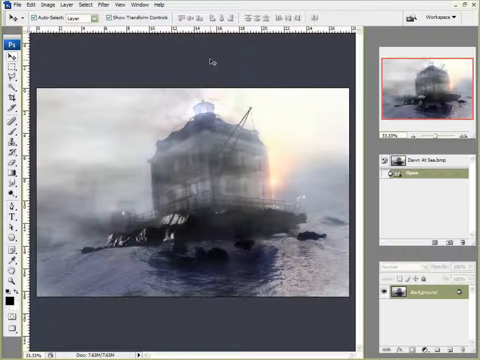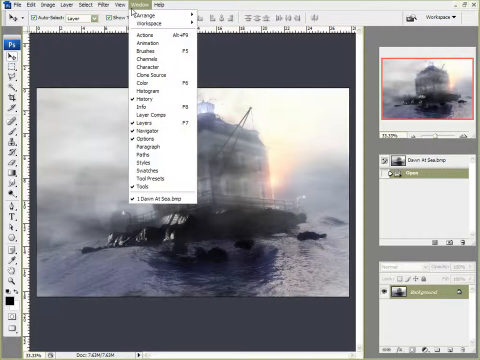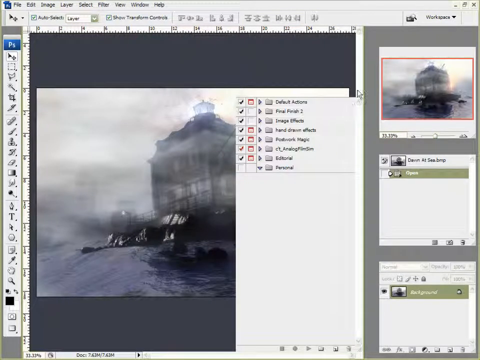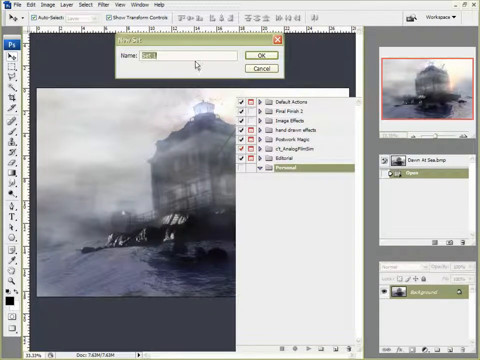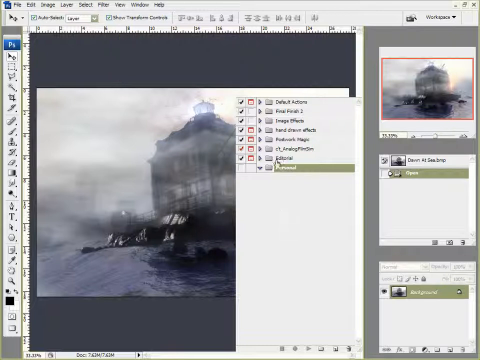So what I'm going to do is I'm going to come over here to my action button. Now if you don't have that, you can come over here to Window and choose Action, and it'll be right here for you. Well, I've created a personal folder in here with my own personal actions, and you can just do that by clicking here, type in whatever you want to call that folder, click OK, and it'll create it right here. Me, I've got personal.